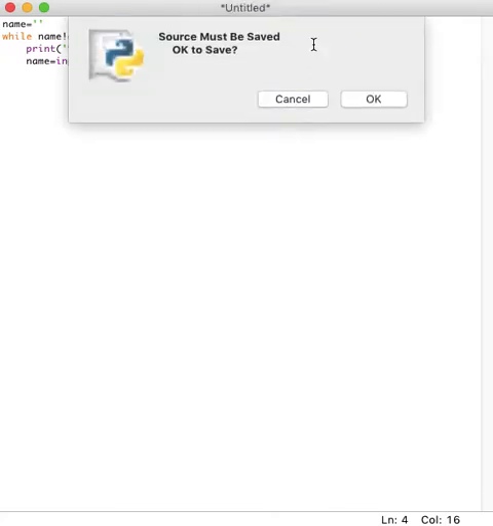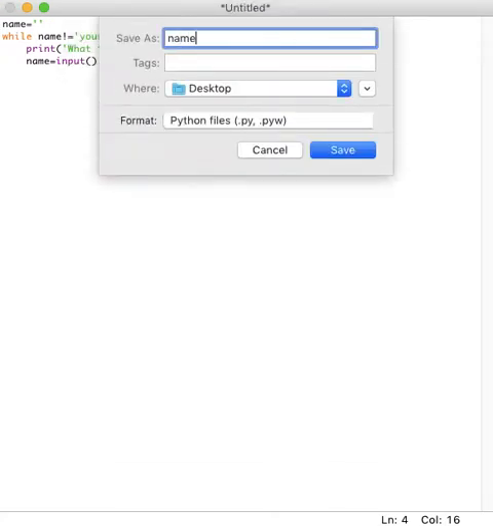Okay, so let's say my name is equal to a blank string. So here I can say while name is not equal to "your name", print "What is your name?", and then I can say my name is equal to input(). Right, let's run this program and let's see what happens. Let's save that as name.